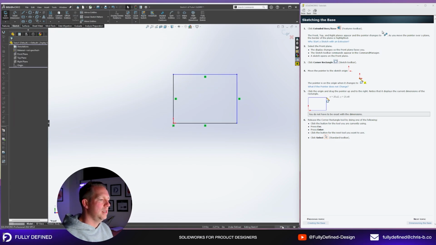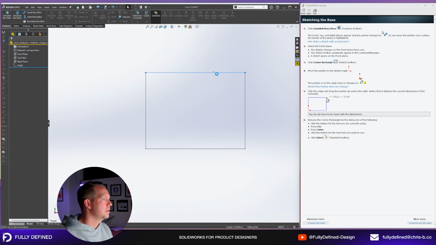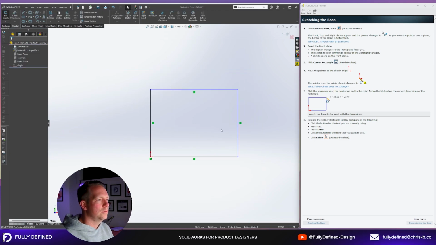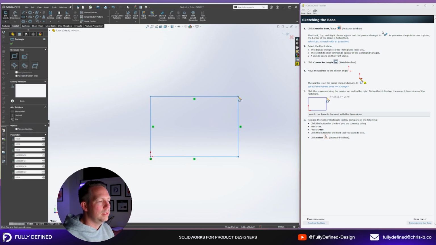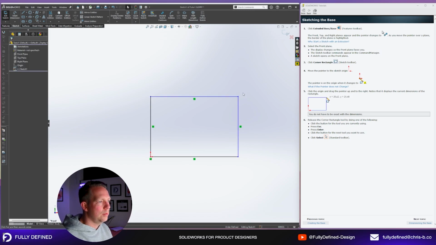Now before I set any measurements, let's just get back into that. Okay, so I've dropped my 2 sides. When the pointer is on the origin, it changes to a yellow relation indicator. That yellow indicator, which is this one, tells you that if you drop that point there, it's going to add that relation. Beautiful. It says you don't have to be exact with the dimensions. I guess they don't want to. I'll dimension in the next tool. Okay. Release the corner rectangle tool by doing one of the following. The easiest way to do that is Escape on the keyboard.